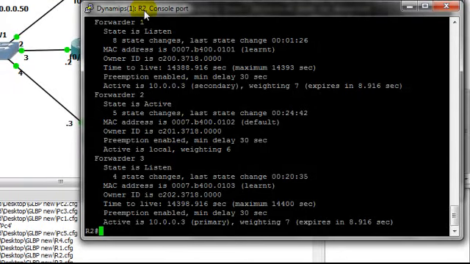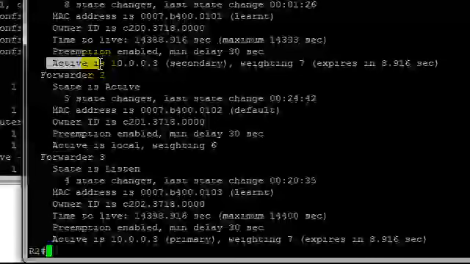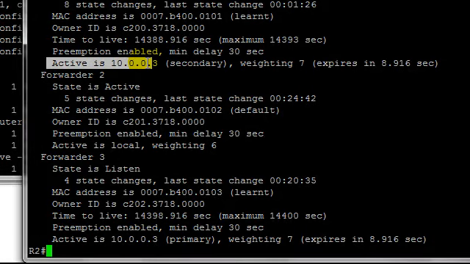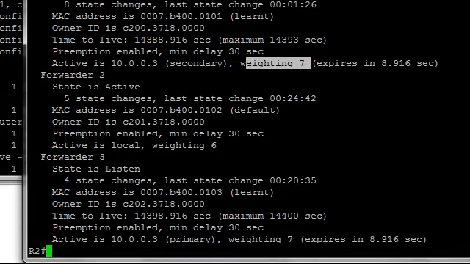So now look at this. The active forwarder number 1, look what is the active. We are in router 2. The active is 10.0.0.3. It became the secondary one, with weighted 7. So every PC here has a virtual MAC address of router 1, but it will go through router 3.